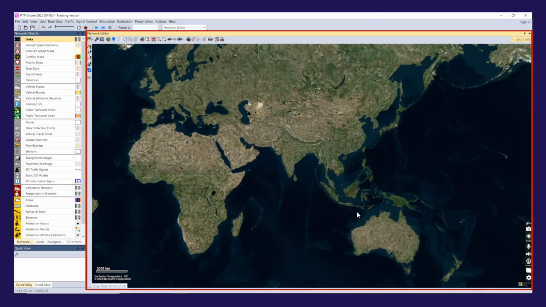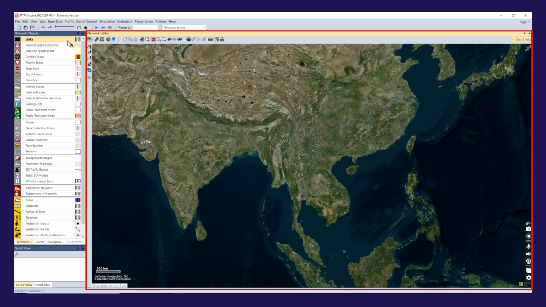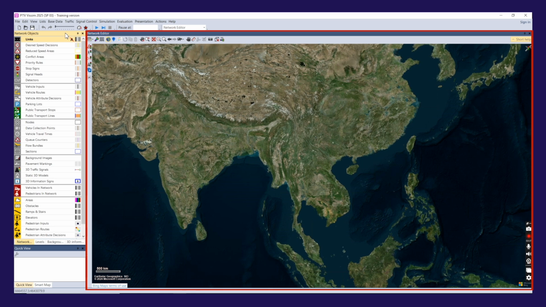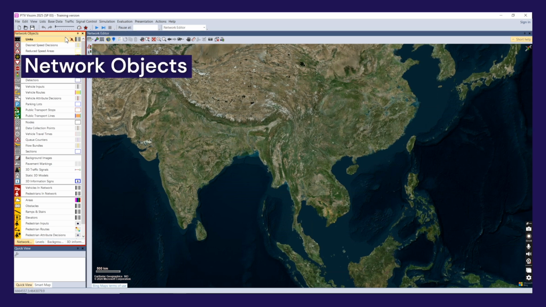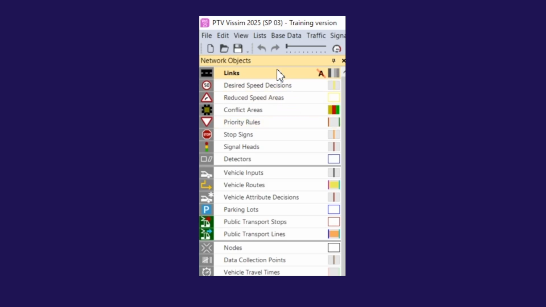To zoom in, like with many mapping tools, we can roll our mouse wheel forward to zoom in, backwards to zoom out, or you can of course use the magnifying glass tool. So let's zoom into Southeast Asia, where I'm currently speaking to you from. Over here on the left, we have our network objects. So these here are all the different objects that we will use to build up our simulation. Today, we'll look at links, which are also roads, reduced speed areas, conflict areas, vehicle inputs, and vehicle routes.